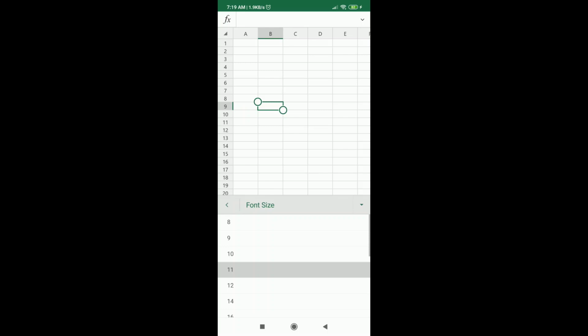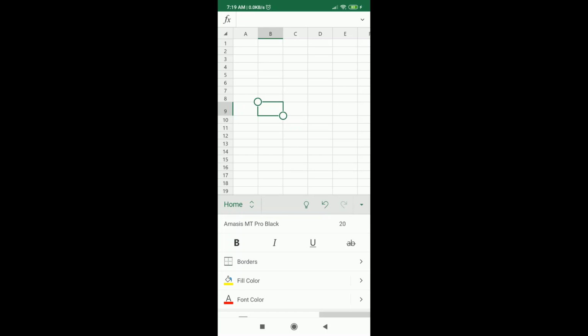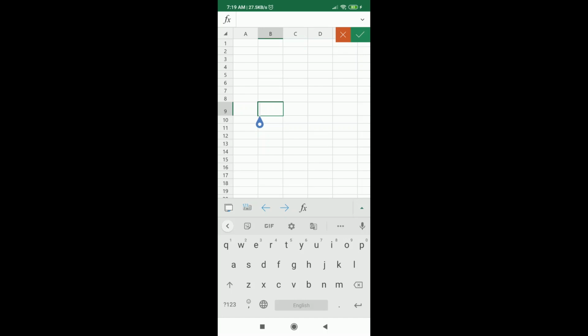If you want to change the size, click here, click on the size. Like I have changed it to MT Pro Black, and the size is 20, and you can see that my cell has also increased in the size. Now if you want to write something in it, double click and you can write down anything. Let's say I want to write down name. Okay, so that's how you can write. Just double click on any cell and you are ready to type into it.